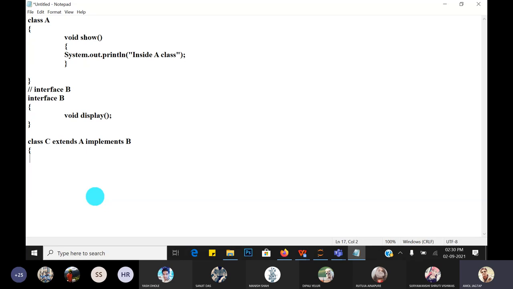Okay. So guys, here, if we implement B, what is needed? Void display. We have to write the definition for void display. Otherwise, class C becomes abstract. I will show you. So I have to implement void display, and inside that we have to write our statement. Suppose system.out.println, give the message which you want inside class C. Write the proper messages inside the C class.